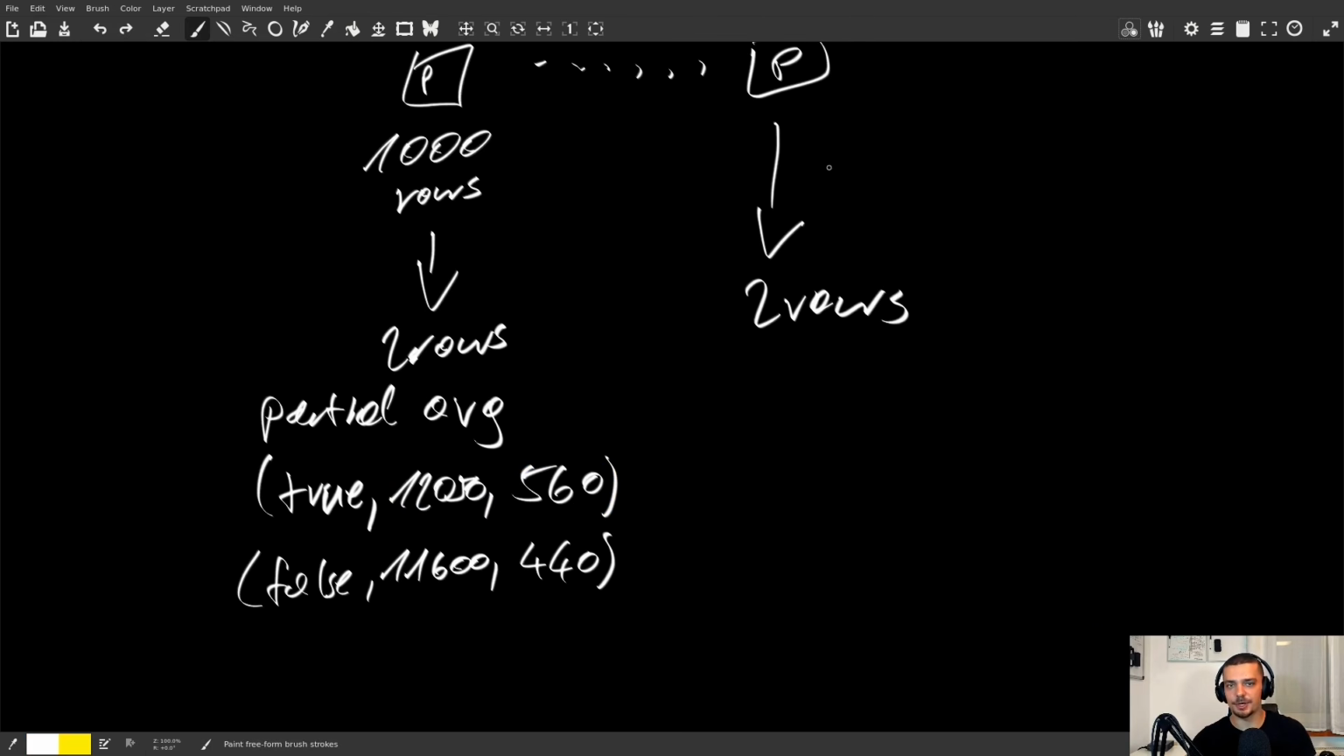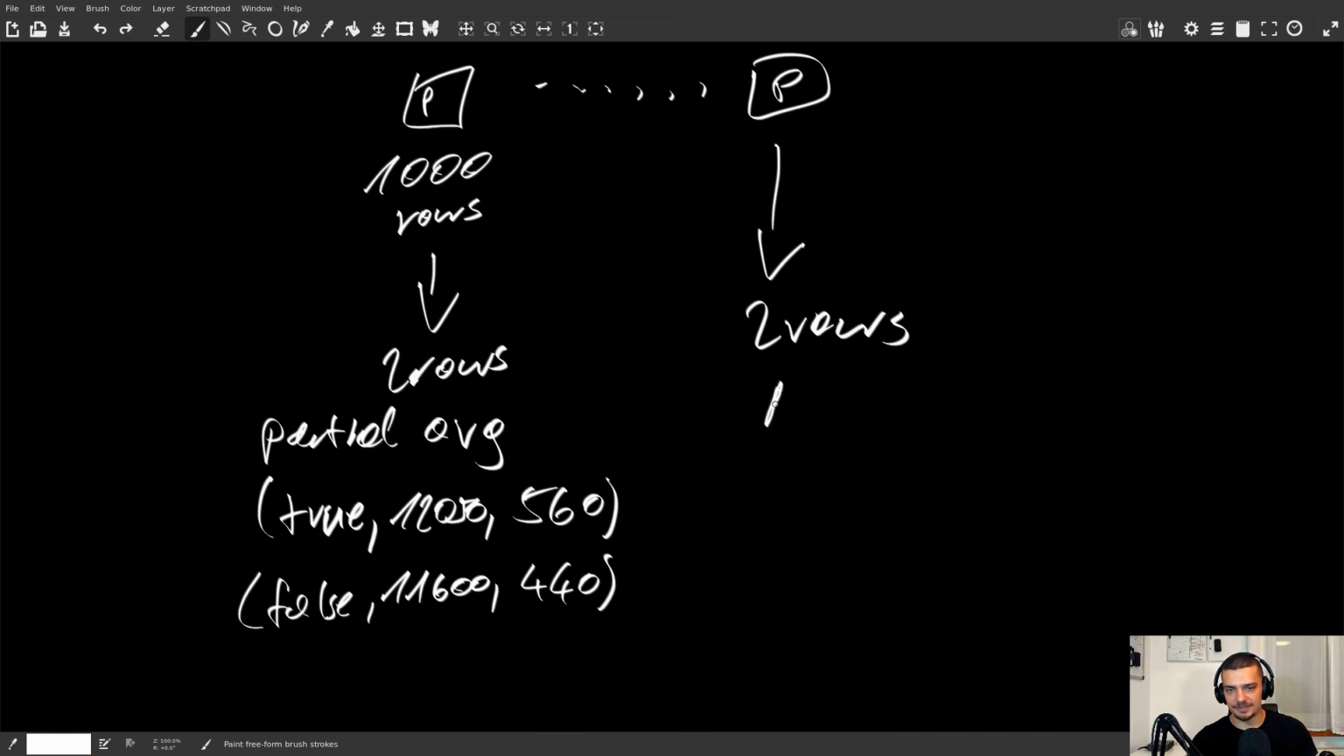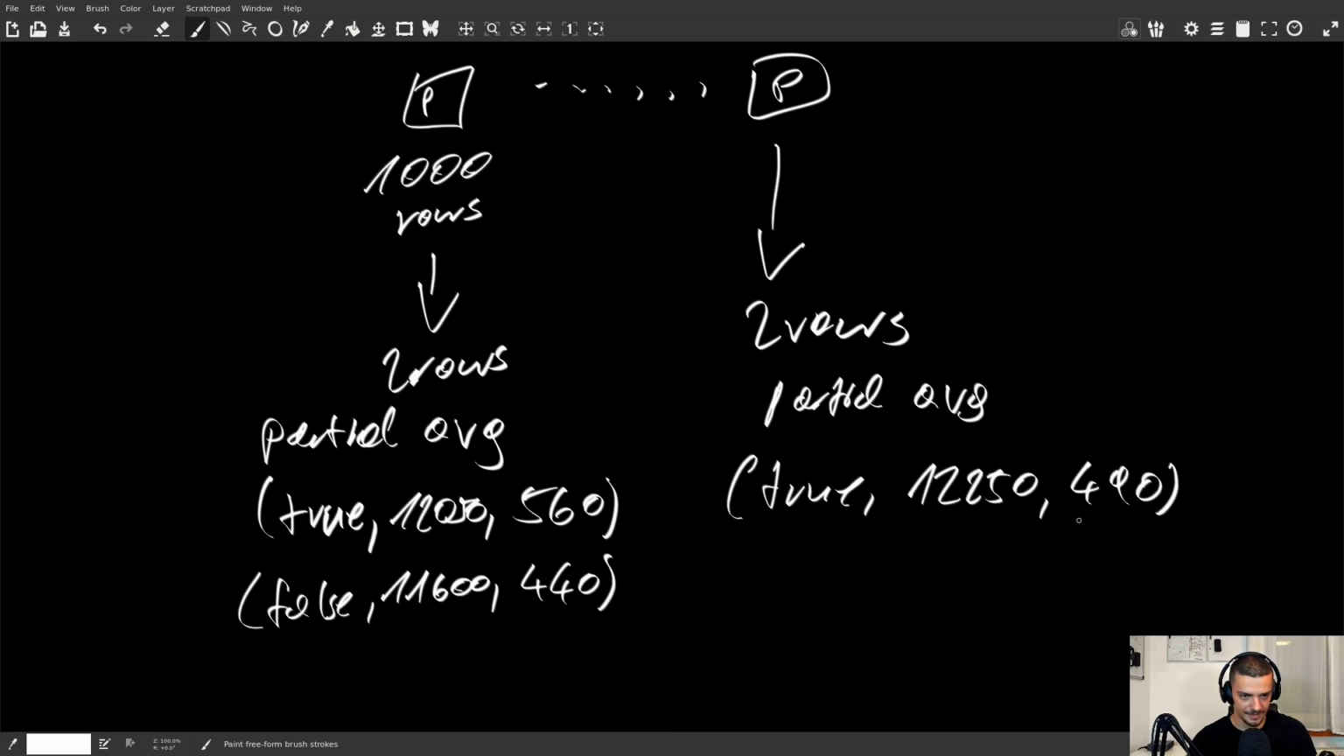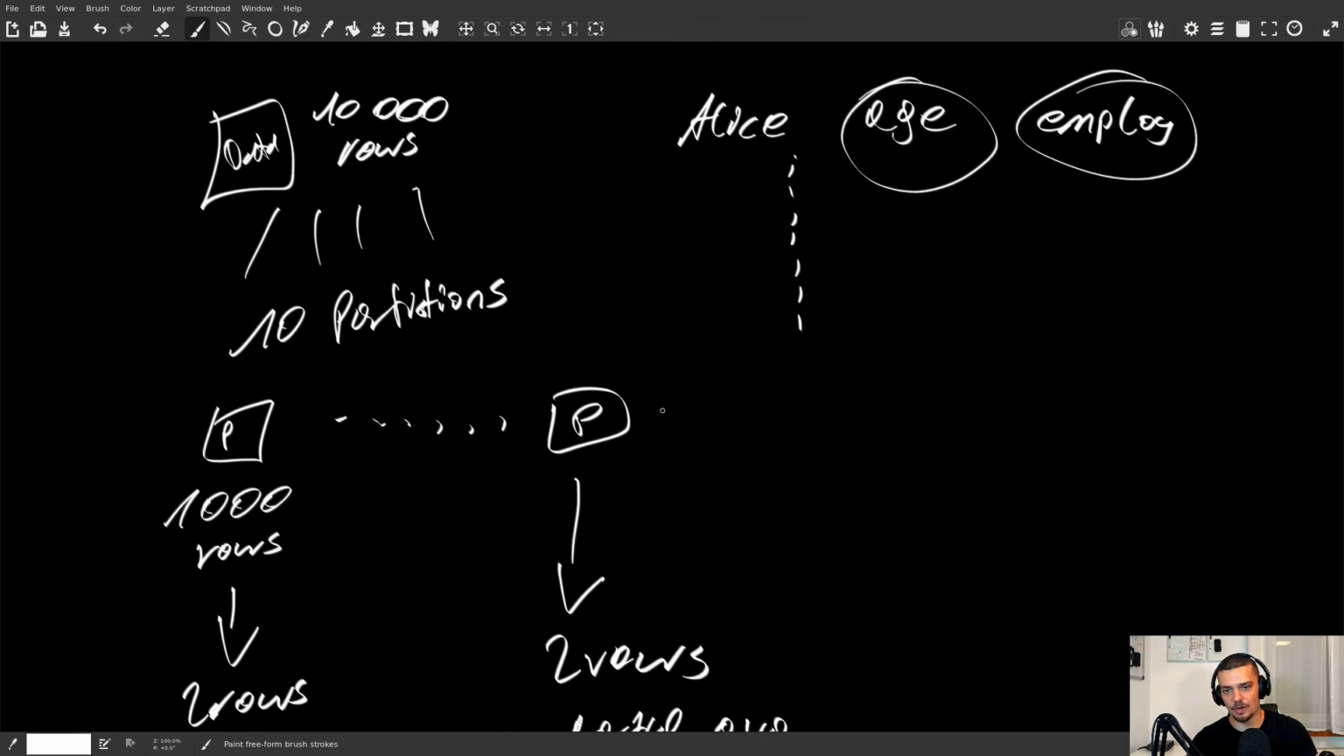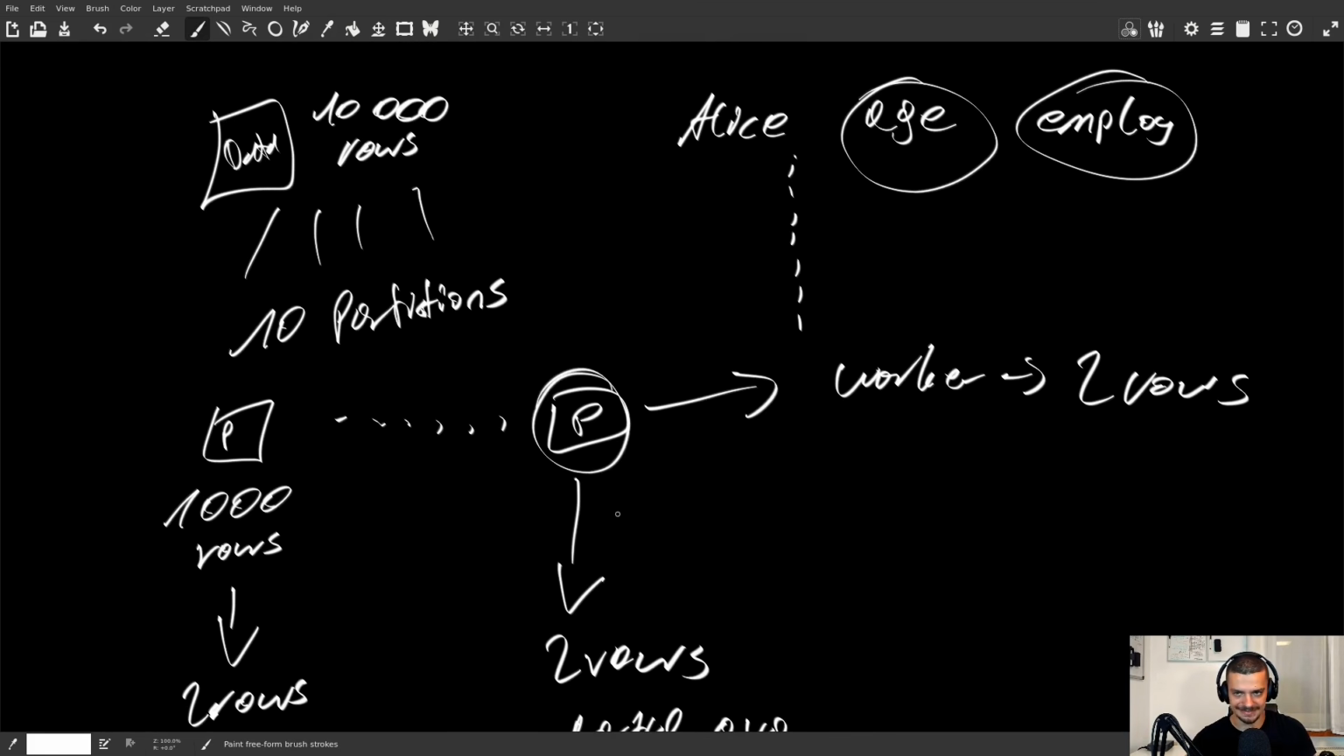And every single partition here results in the same idea, of course with different values. So we have partial averages here as well, and these will be different. Here we could have true, 12,250, and we could have 490, for example, and so on and so forth. So every single one of these partitions will be put to a worker, and this worker will output 2 rows for the input of 1,000 rows.